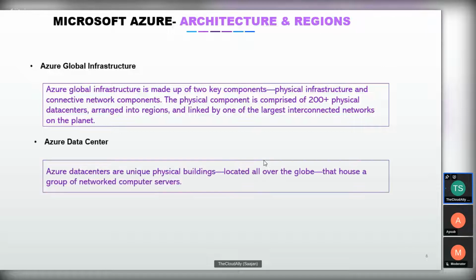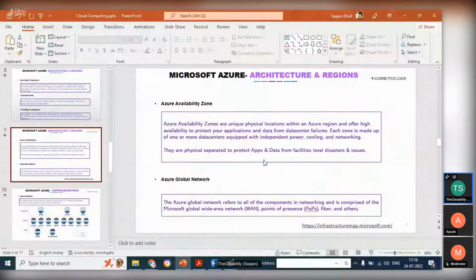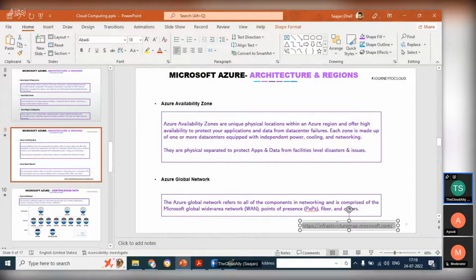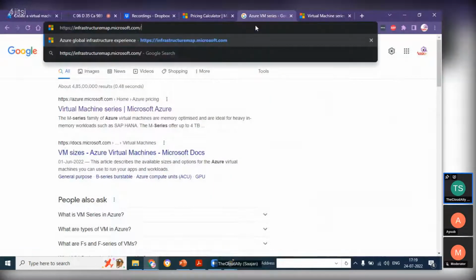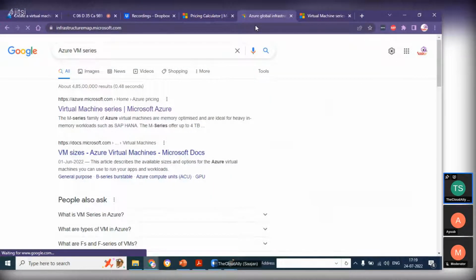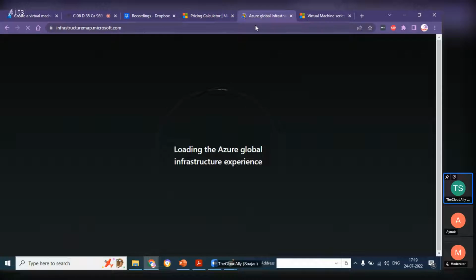Let me show you something. Hold on. Have you seen the Azure infrastructure map? See here, it will show you all its regions, how its global infrastructure is connected to each other. Let it load.